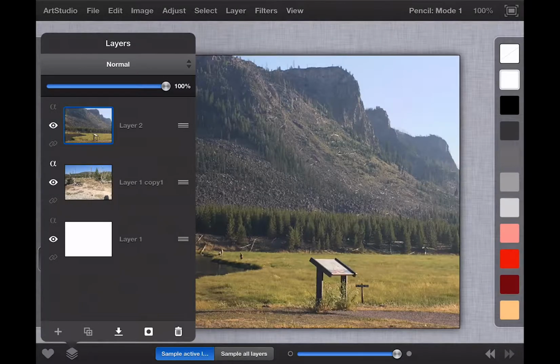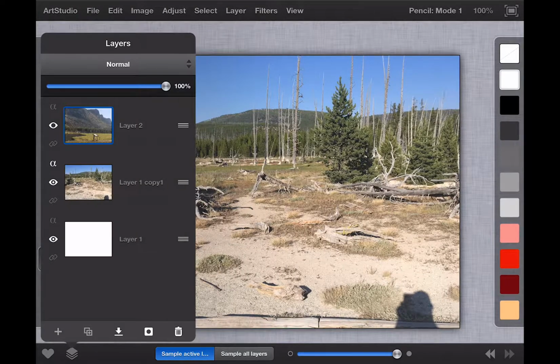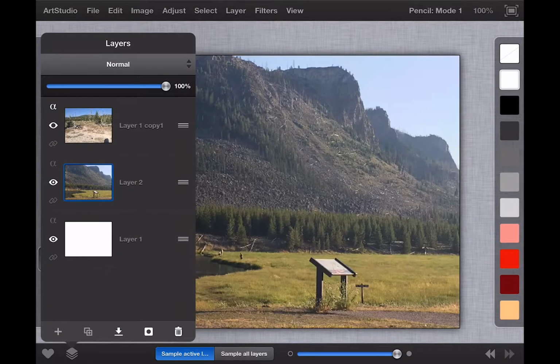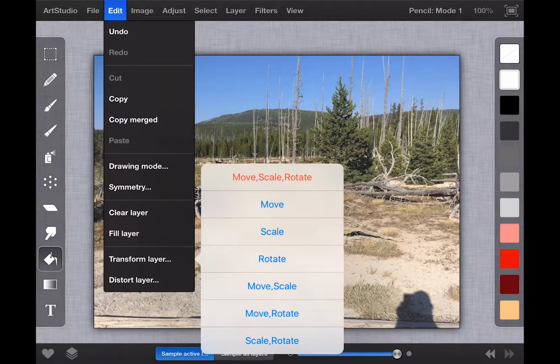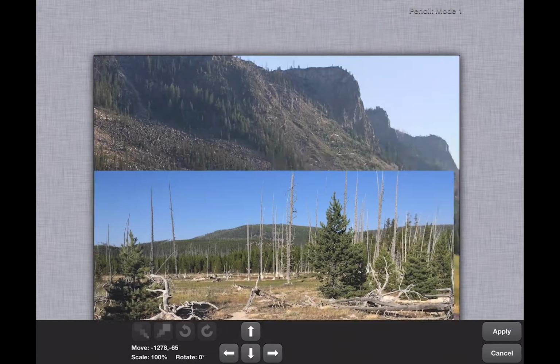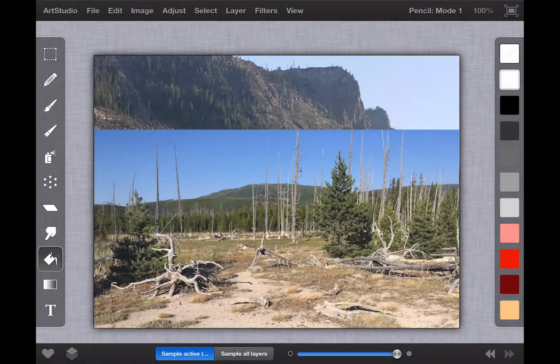For my example, I decided to use 2 photos that I've taken when I went to Yellowstone over the summer. I'm going to use the background mountains here, and then in the foreground, I'm going to use this other image of some trees and some grass areas too. And so I'm going to merge both of these together.